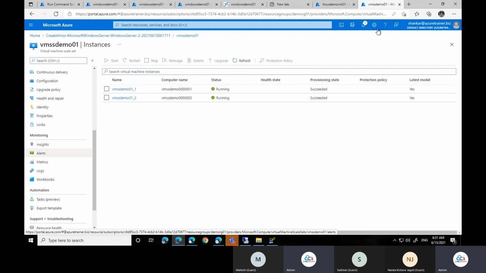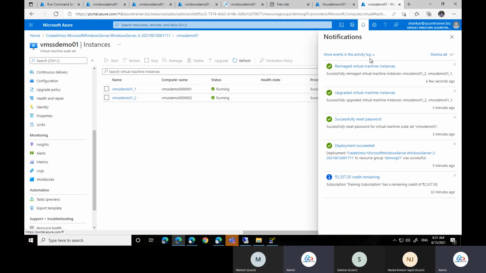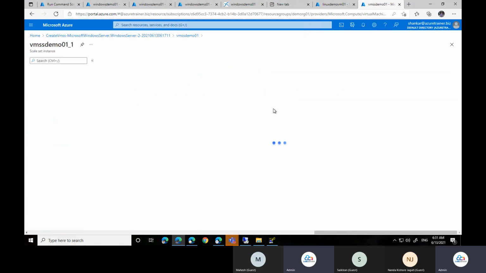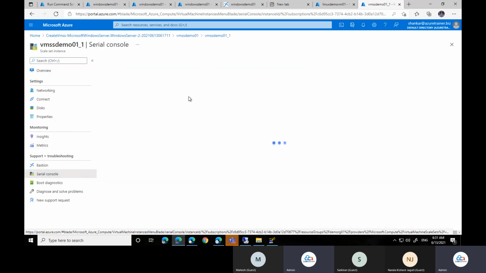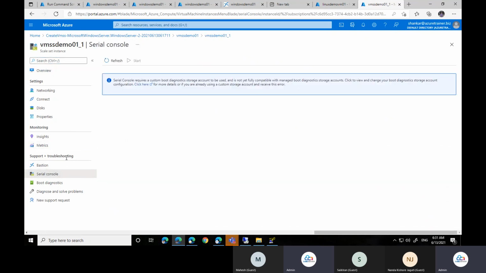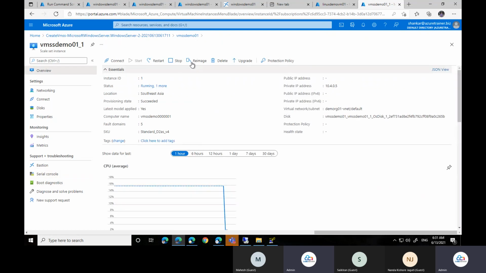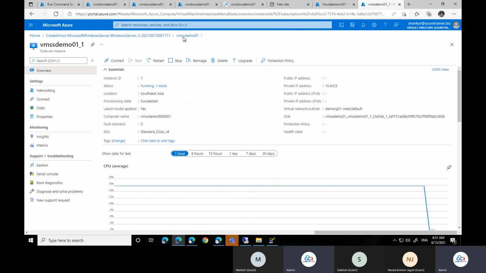Let's see. I think it is completed. Now these VMSS instances will have the latest password that we set. How can we confirm? You can go to the CLI console and try to connect to it. That is one way; there are multiple ways you can follow to connect to it. But this is, at a high level, how VMSS works.